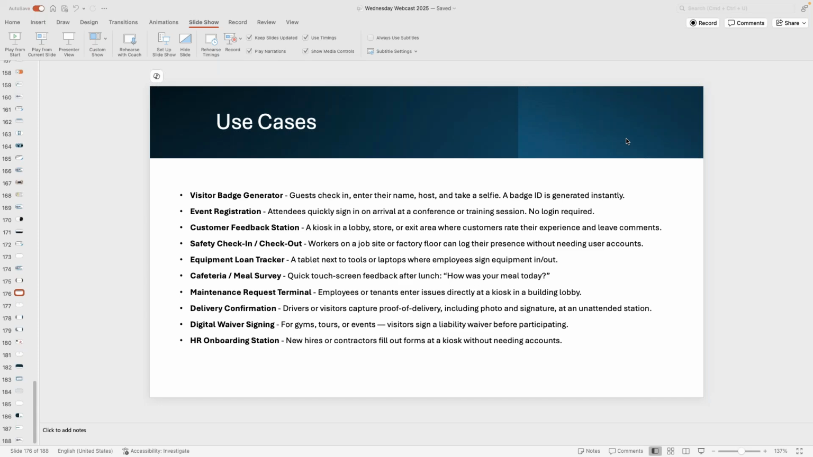But it can also be used in what's called kiosk mode. In other words, you can have a public tablet or a tablet that's out someplace or some sort of kiosk or computer set up, pointed to this particular link that you've created in Transform, and you could use it for a whole bunch of different reasons. One thing you could do is create a visitor badge generator. So when, say, someone shows up to the front desk, they can actually fill in their name and who they're going to see, and it can take a picture of them, and it can automatically generate a badge. I'm going to be showing you an example of that in a few minutes.